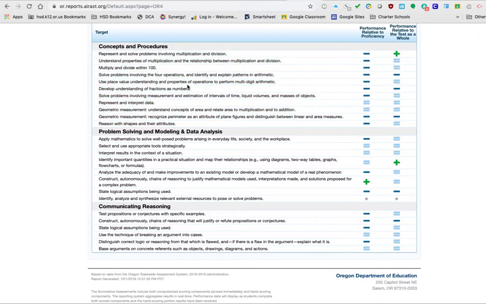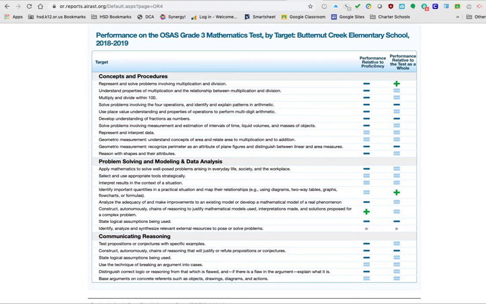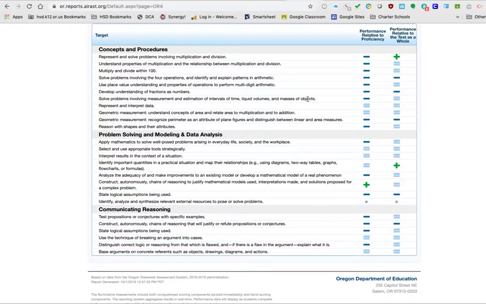And so, as you can see from the legend we were looking at before, performance relative to proficiency or relative to the test as a whole, and then you have the symbols of below, equals meaning at, and the plus meaning above. And so here you can kind of get a general idea. You can see here problem solving and the 4 operations, and identifying and explaining patterns in arithmetic. For Butternut, on both of those, they were below standard. So it gives you some indication of the areas that you may need to work on.